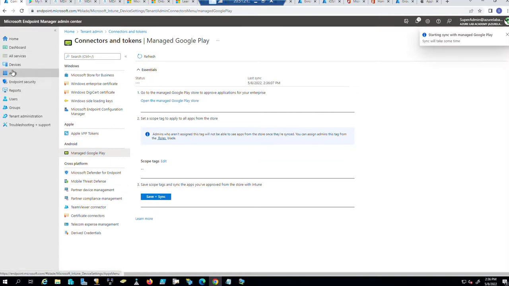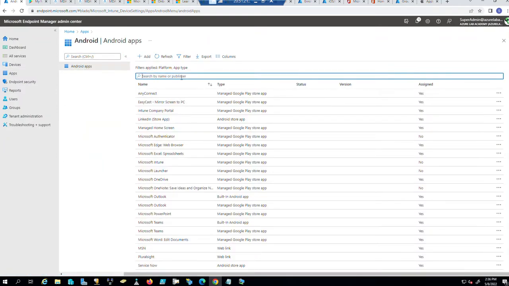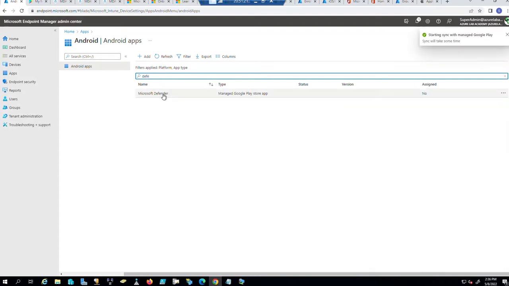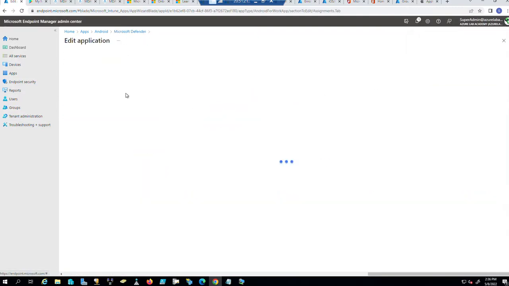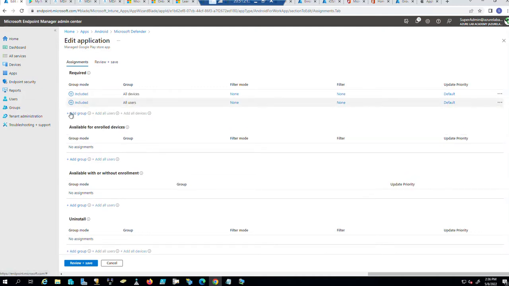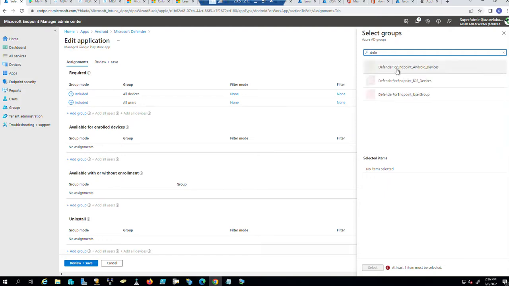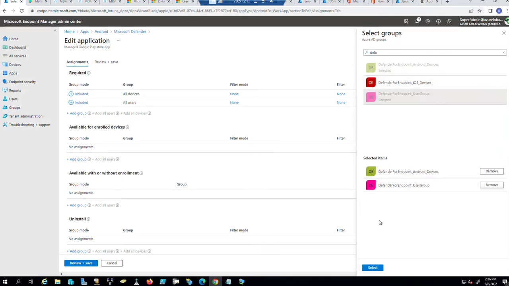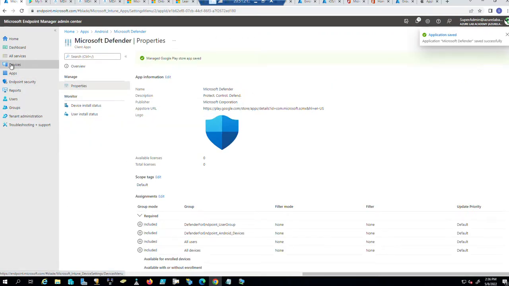The app should be available under my Android applications repository. Defender, yes. Manage Google Play App Stores. So I'll go ahead and require the app. Also say all use all devices. I don't want to add those groups as well, just in case. Android users. Okay, very good.